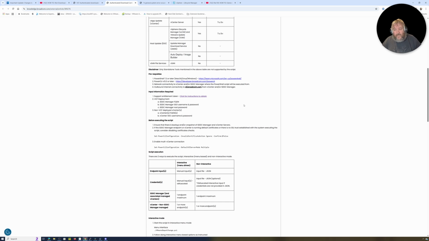I absolutely hate it, but there are a number of prerequisites, which are PowerShell 7.2 or later, VMware PowerCLI version 13.3 or later, network connectivity to vCenter and/or SDDC Manager where the PowerShell script will be executed from, and outbound internet connectivity. They've actually got a little bit in the script that tests the download links after you've added the key, the download token.